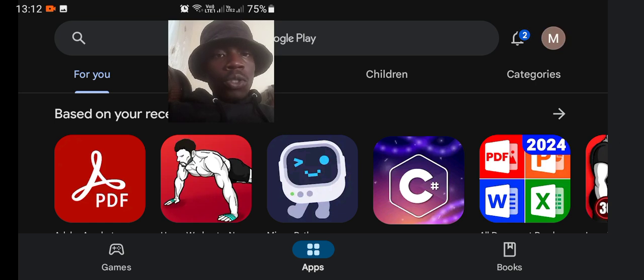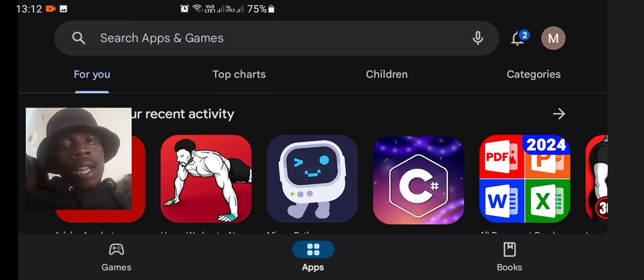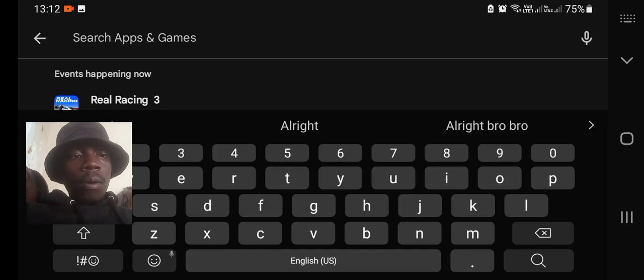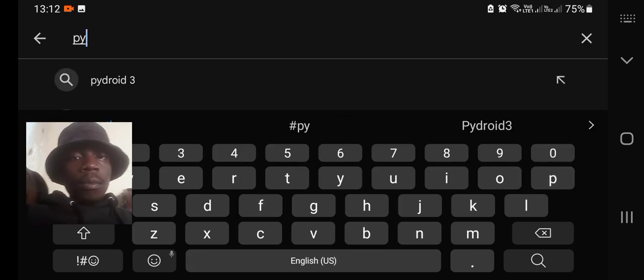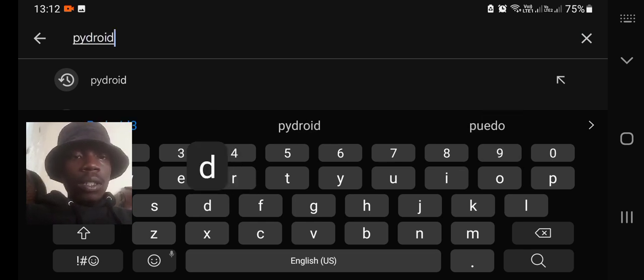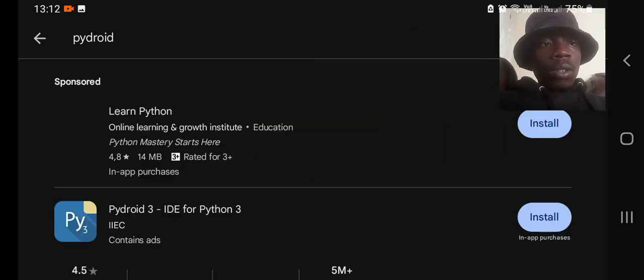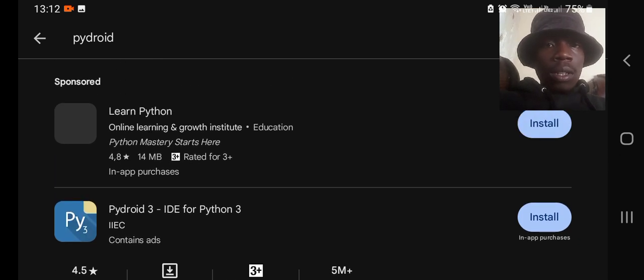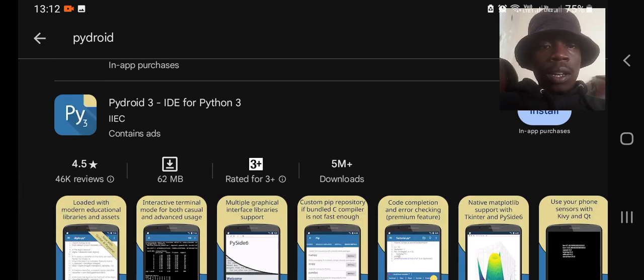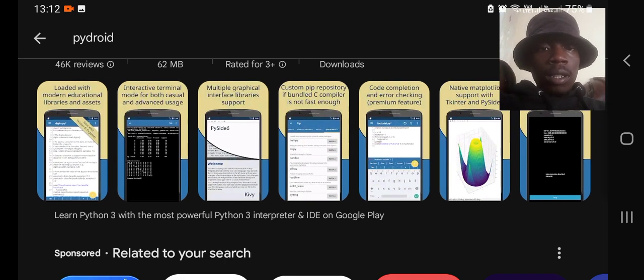And once you found your store, you can then search for Pydroid. Pydroid, excuse my typing. Pydroid. Once you've searched for Pydroid, you will receive the output, and this is it, ladies and gentlemen.